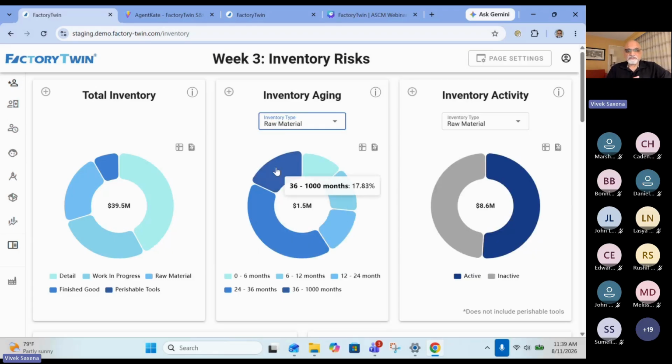I do have a bunch of material, about 1.5 million, which is more than 3 months old, 3 years old. I need to worry about it. Similar with activity. I have a bunch of raw material for which there is no activity. So activity means I don't have any need for it in the foreseeable future.